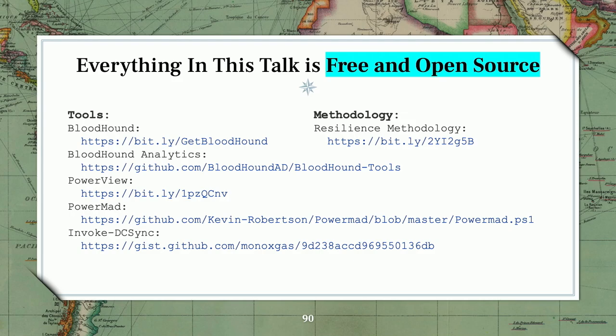Everything in this talk is free and open source. The tools we talked about, BloodHound, the BloodHound analytics tool, PowerView, PowerMad, Invoke-DCSync, and the methodology itself is also free and open source. If you look at the BloodHound analytics URL there, you will be able to create these charts yourself. And then if you look at this blog post in the top right, you'll see even more detail about understanding the difference between all paths, shortest paths, and all that kind of good stuff.